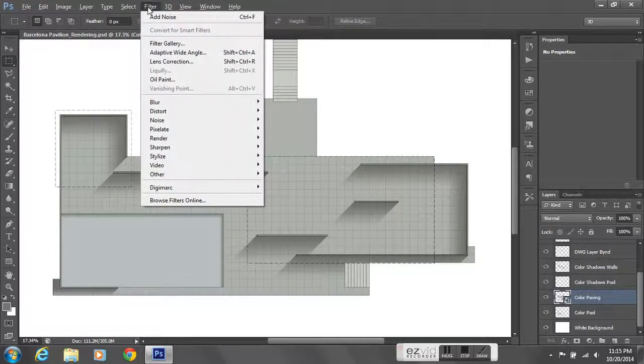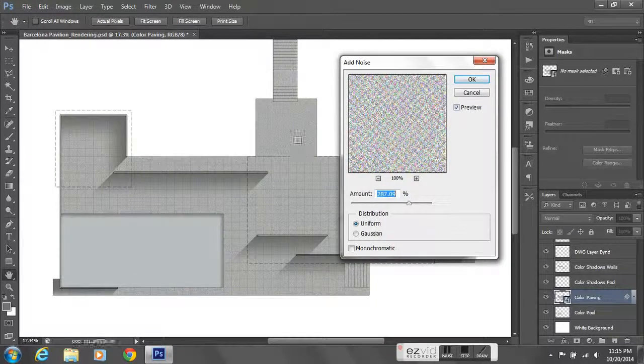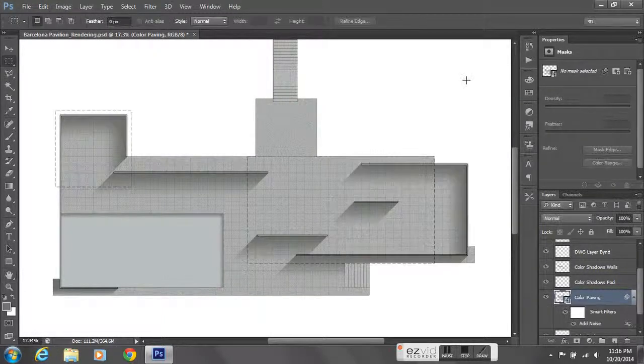Now I'm going to apply a filter, so I'm going to go to filter, noise, add noise. And when I do this, it basically gives the solid fill color a little bit of a texture. So this is nice for concrete or stone or other materials like that, where you can start to give it a little bit of texture. And as I change the amount, you can see that it changes the overall effect of the noise. I can preview that on or off, and I'll just go ahead and hit OK.